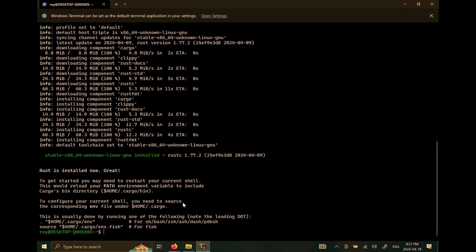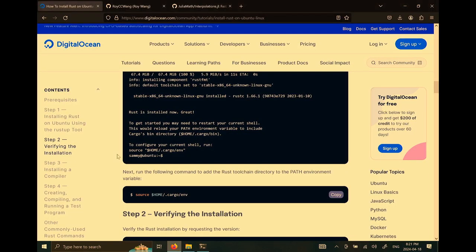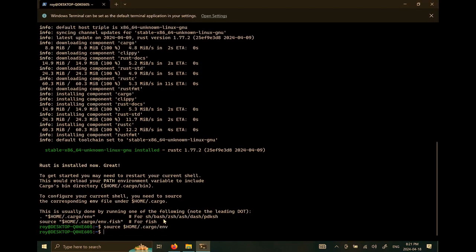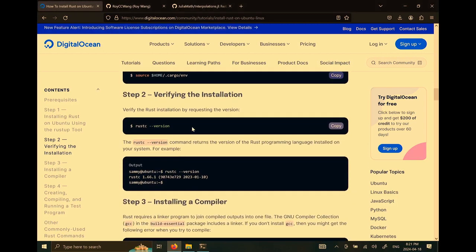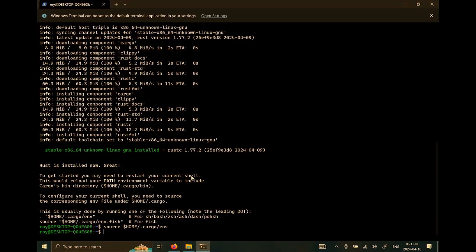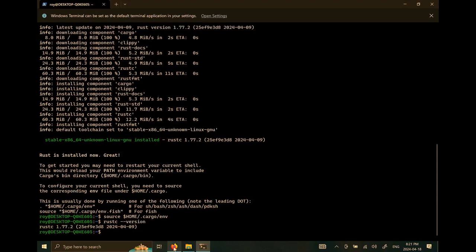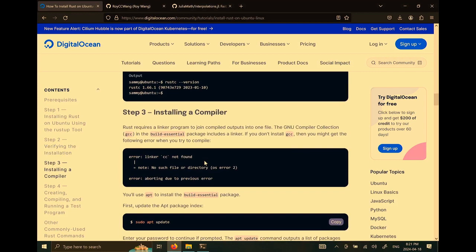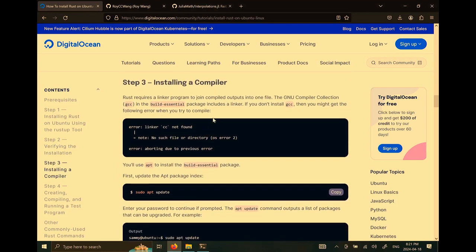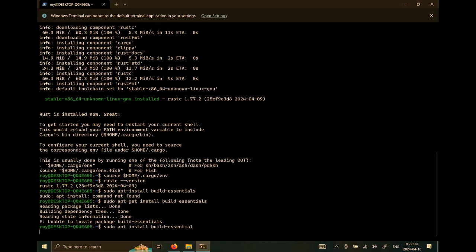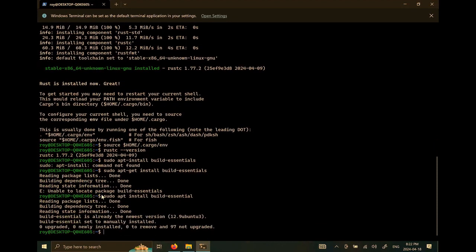Okay, now it's done, and it's suggesting that we have to type in some source to add the installation to path. So let's see what the guide says. Yeah, .cargo/env. Let's verify the installation. And we're going to have to install a compiler. Okay, we already have it.